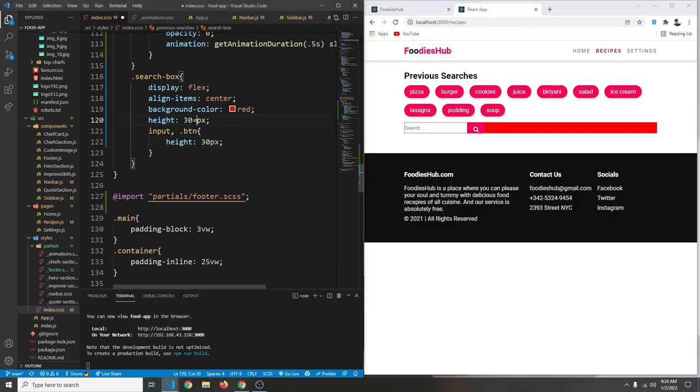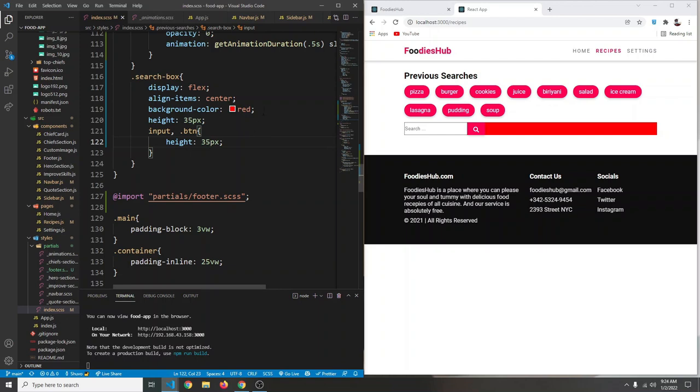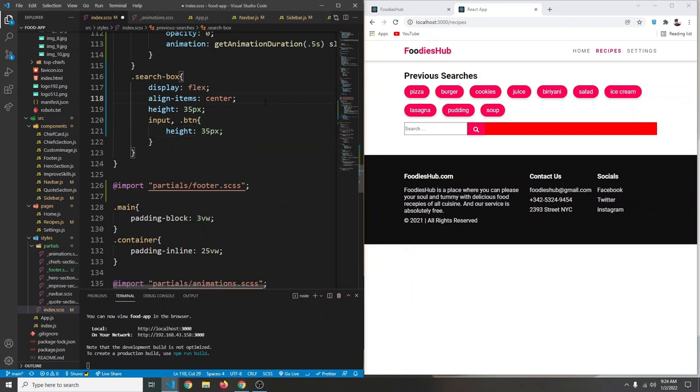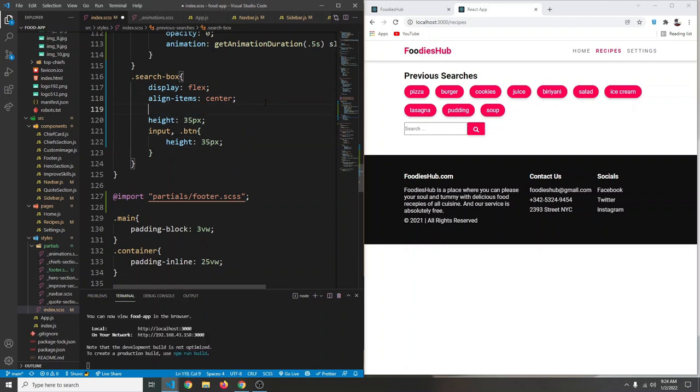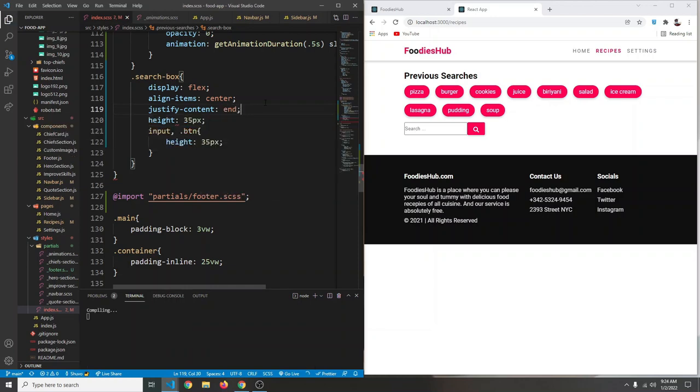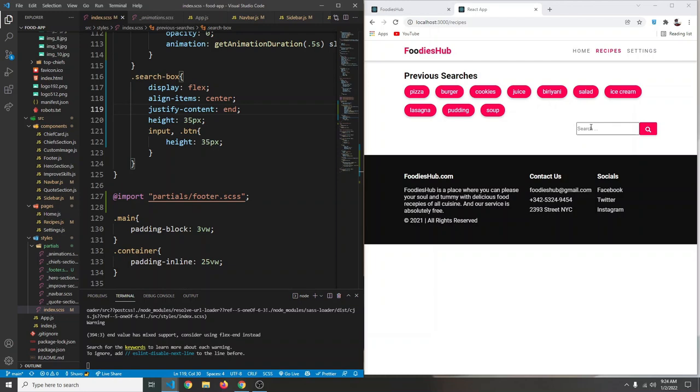Okay, let's make it 35. So I think 35 should be pretty close to what we have in our finished project, and 35 should be good enough. Let me just remove the background color of red, and then we can also say justify content. So justify content, we can say end. So now the input and the button is in the right side.